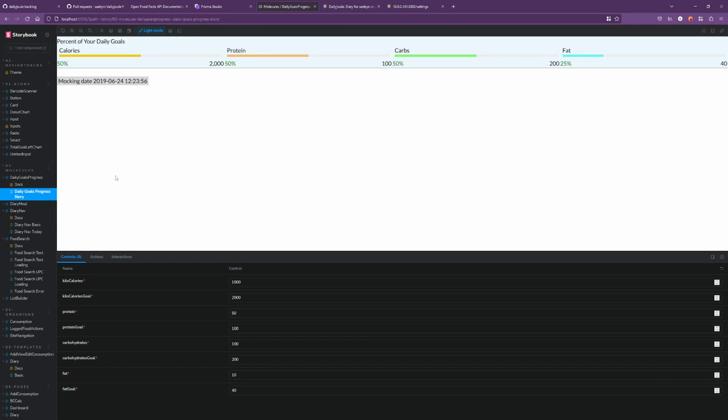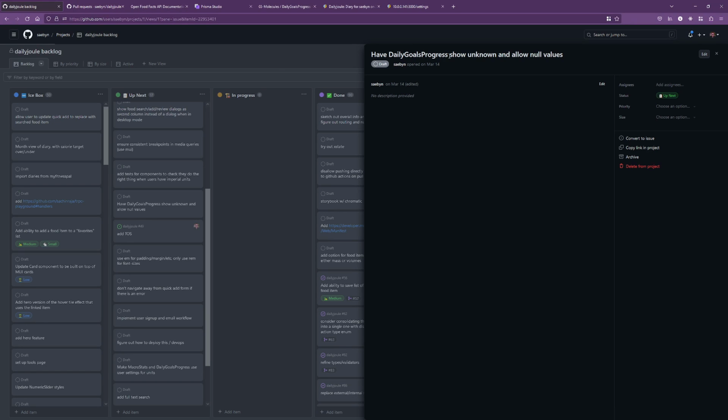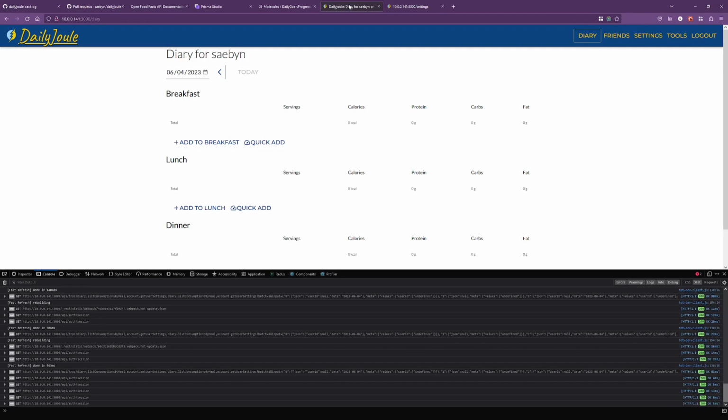So this is the UI. Although generally it's not stretched out this far. If we look at the docs view, that's a little bit... Yeah. The goal, right? Okay. Wait, is that right? What is this issue about? Daily goals progress, show unknown and allow null values.